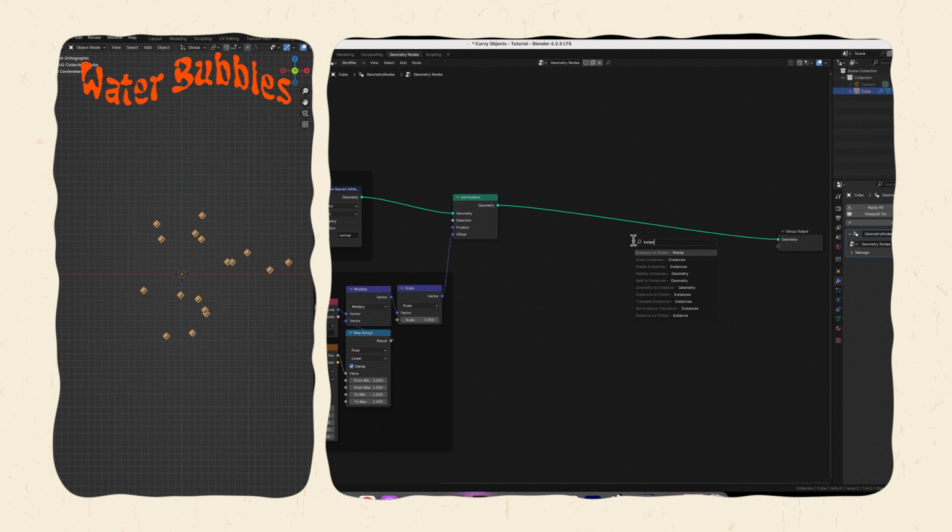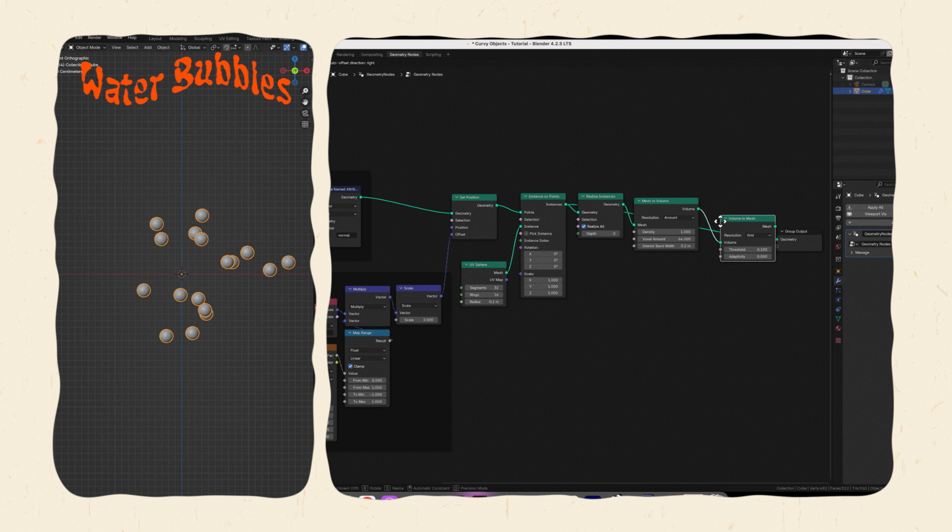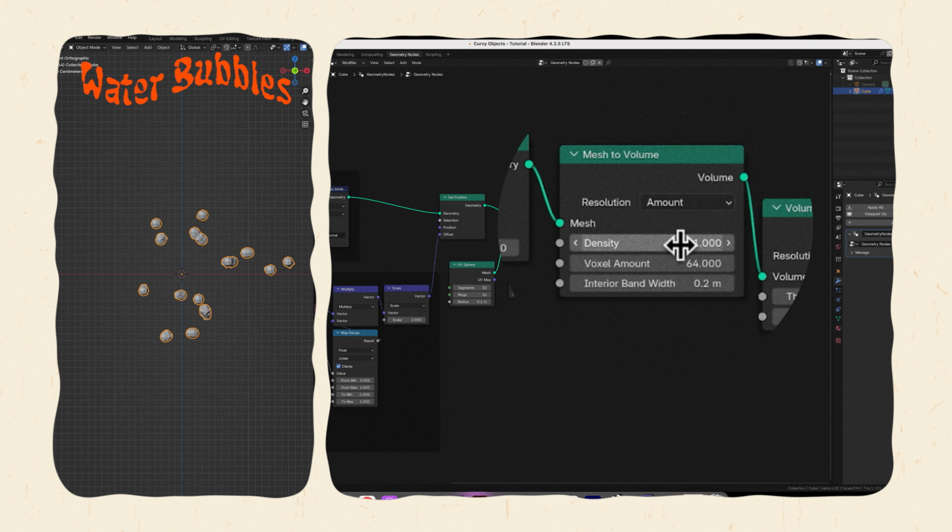We don't really want points, so this calls for a good old instances on points. The instances will be a UV sphere with a radius of 0.1 initially, as we'll randomize the instances' scale later on. Let's next realize the instances, plug that into a mesh to volume, then a volume to mesh, and these are my settings. I only changed the density and voxel amount a bit. I don't really have any explanation for why. I just looked at my mesh and decided what it needed.